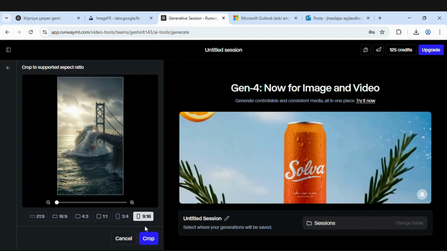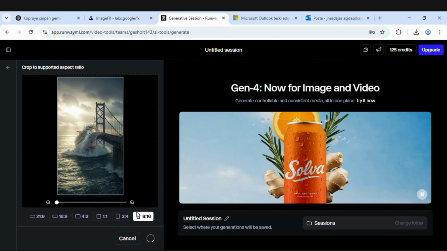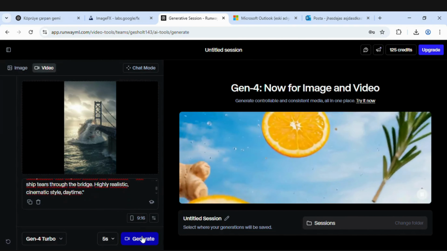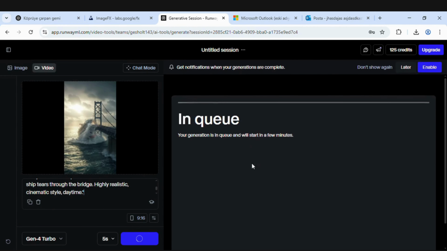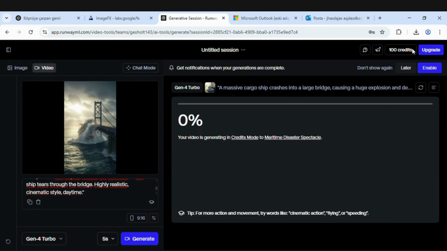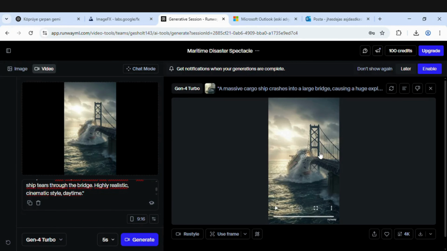There, you can also adjust the video length and resolution. Click Generate and the video will be created. Here's the final video. Let's watch it.